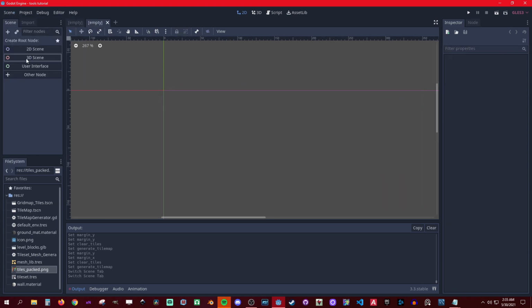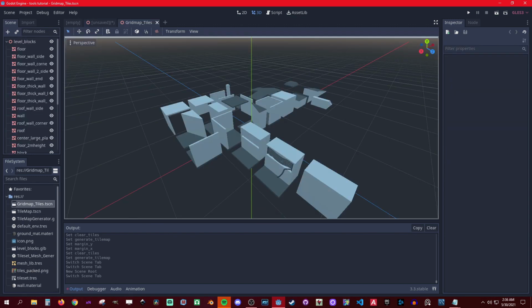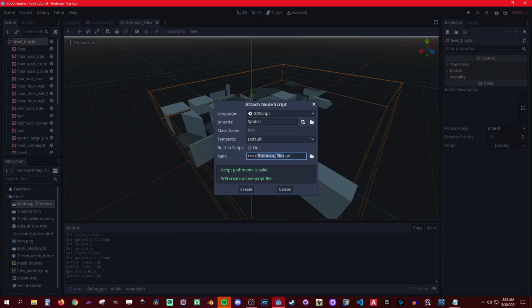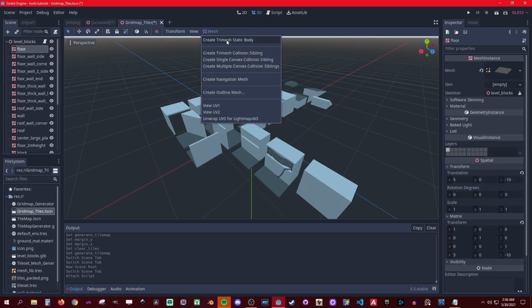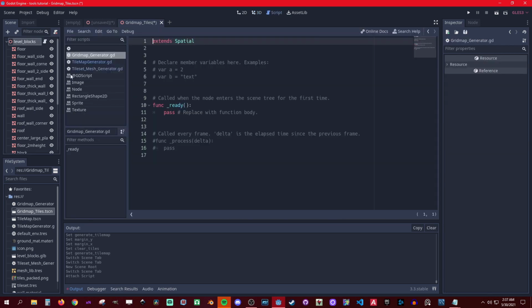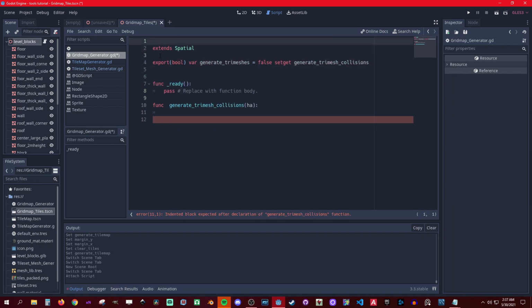So now for the 3D scene, let's open up our tile set, grid map tiles. All right, for here, pretty straightforward. Grid map generator. So remember, each mesh has a generate child mesh static body. So all we are going to do is do a quick loop and then generate. So first, we create a generate tri meshes and tri mesh collisions. Create that and set it as a function. And set something random there.